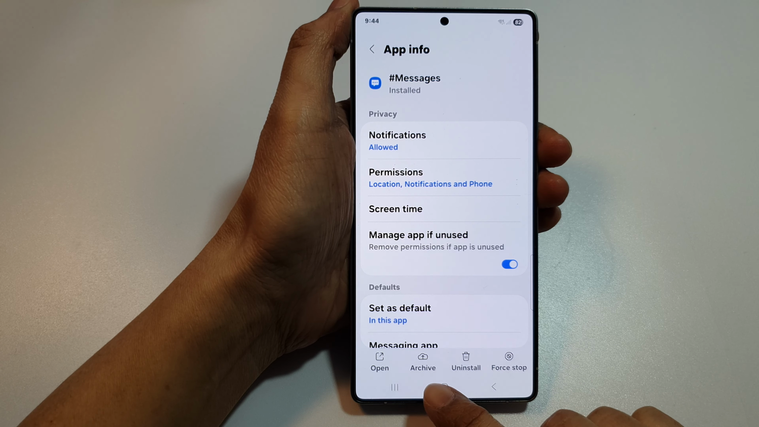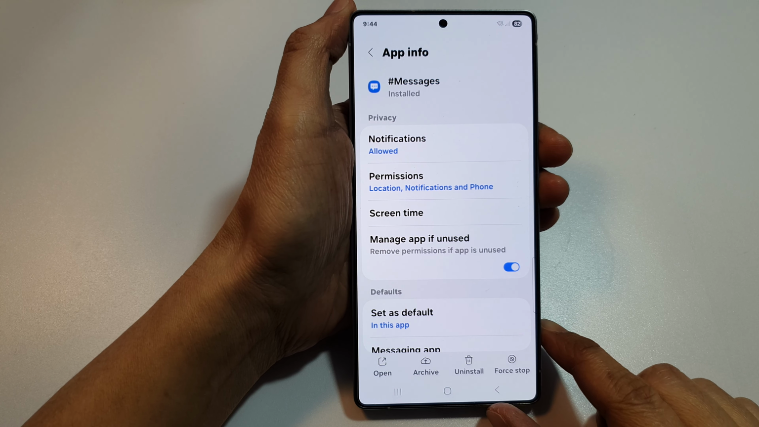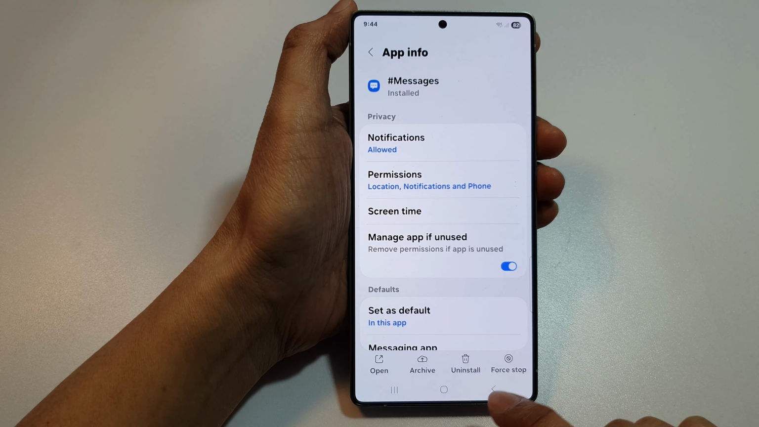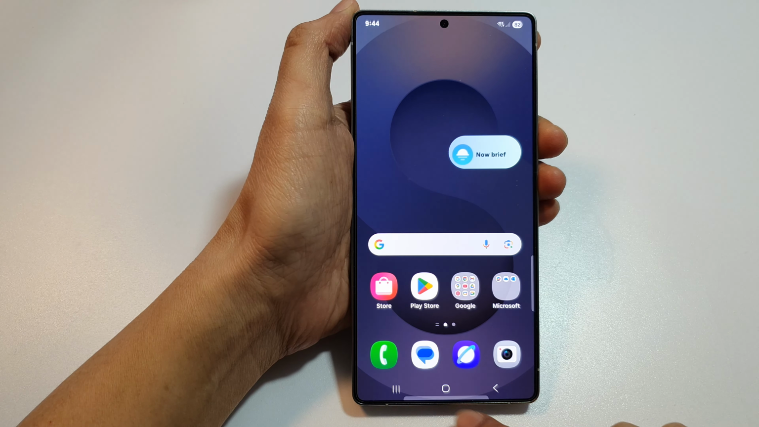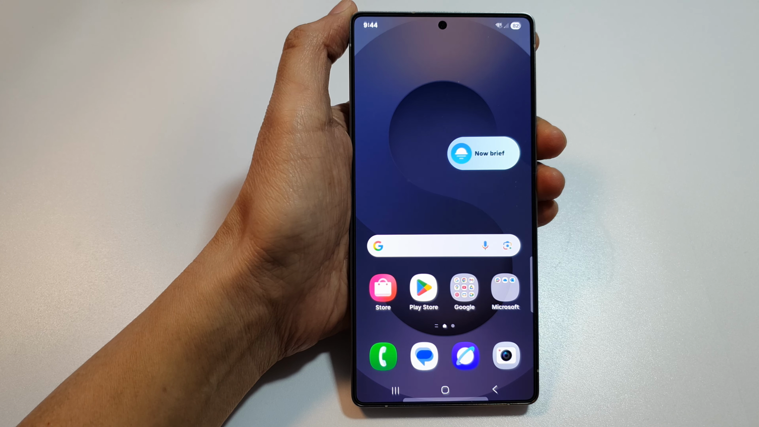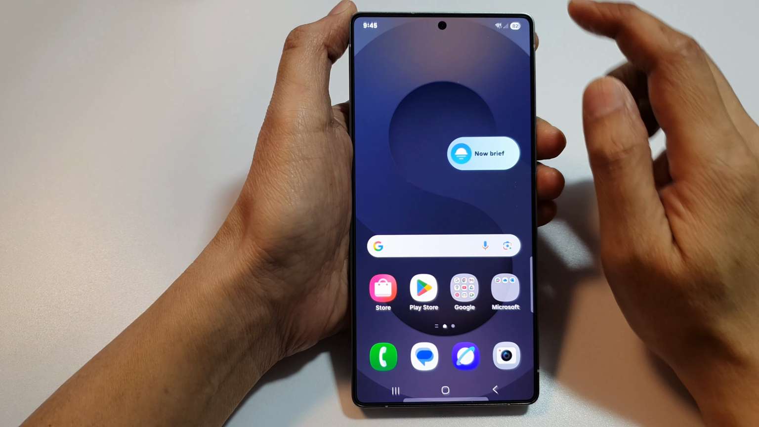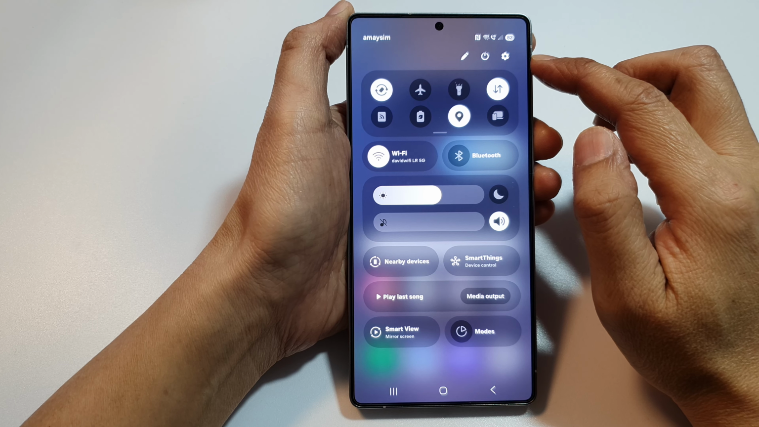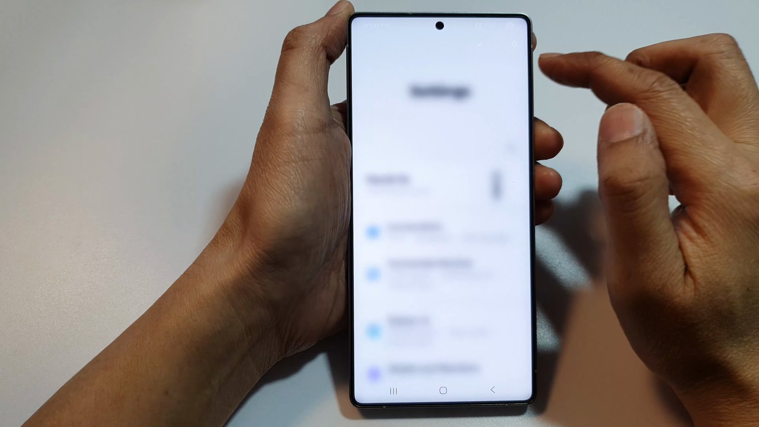How to archive an app on the Samsung Galaxy S25, S25 Plus, Edge or Ultra. First, tap on the home button to return back to the home screen. On the home screen, swipe down at the top to open up Quick Settings. Then, tap on the Settings icon.